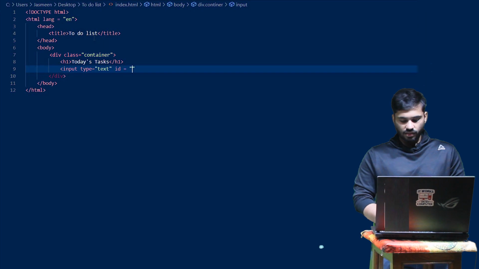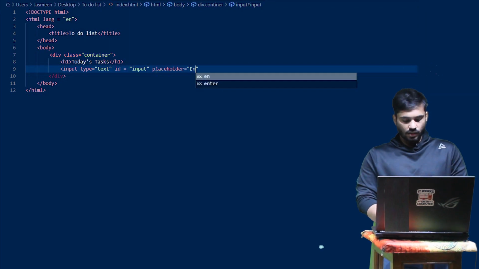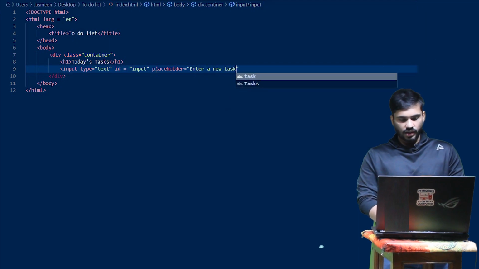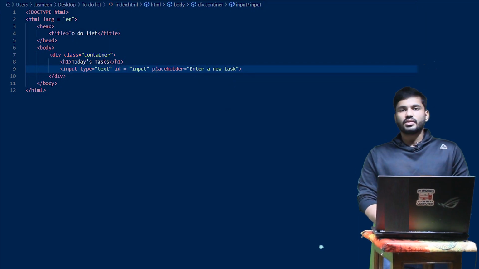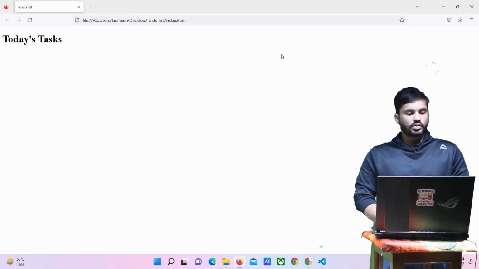Let's give it an ID, input. We'll use this ID later when we have to implement the functionalities. Let's use the placeholder attribute. Enter a new task. Through this placeholder field, we give a default value inside this input field. It is basically a recommendation as to what the user needs to enter in the input field. So let us save it and see how our project looks now. Let's refresh it and you can see the input field is now visible.